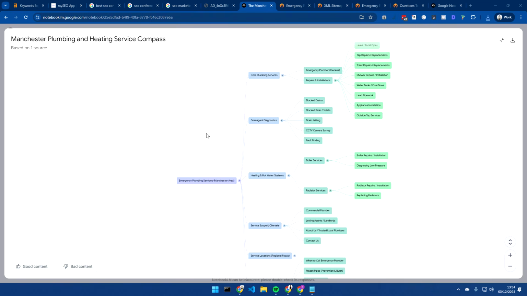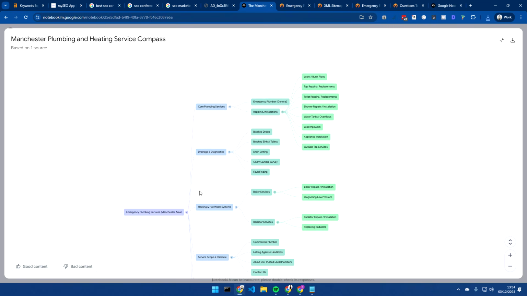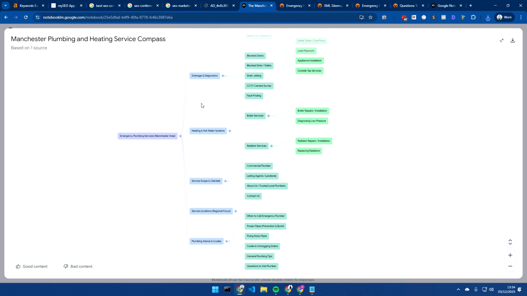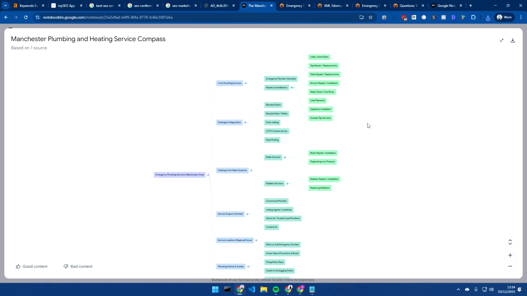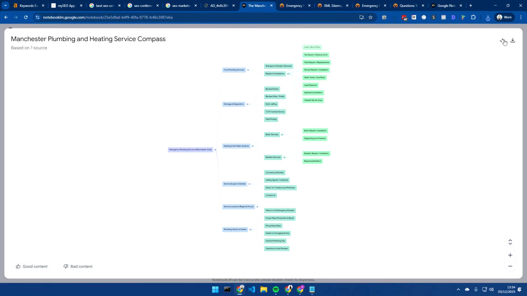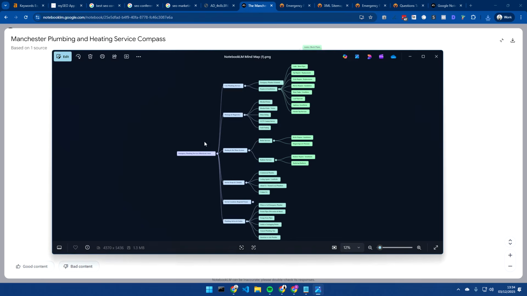Now, what we can do is expand all of these sitemaps or nodes, if you want to call it that, and we can take a screenshot. If you click the download button up here, it's going to create an image for you that you can use. You can drag and drop it into ChatGPT, Claude, etc. And we're going to expand on this in the next stage.